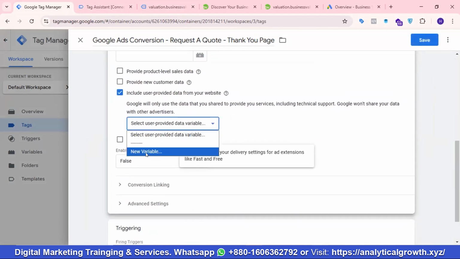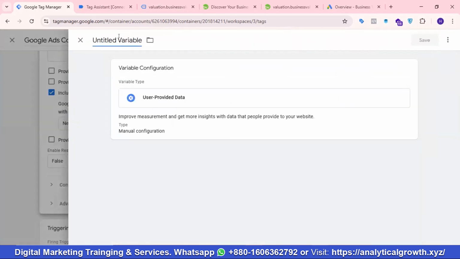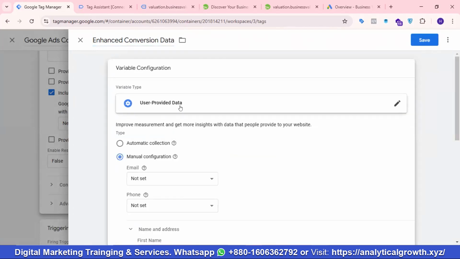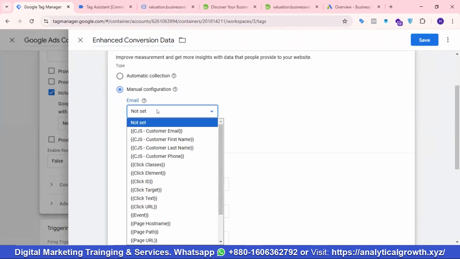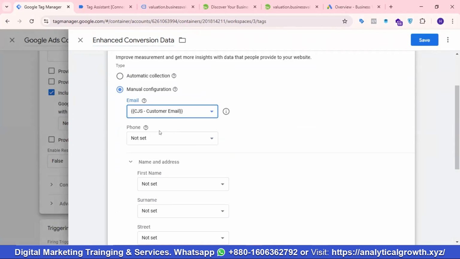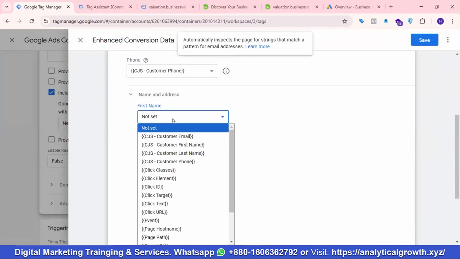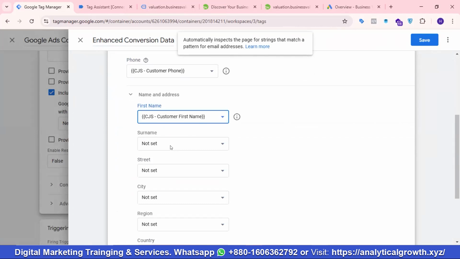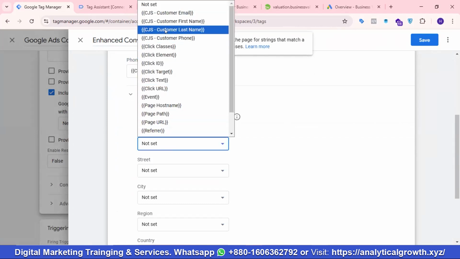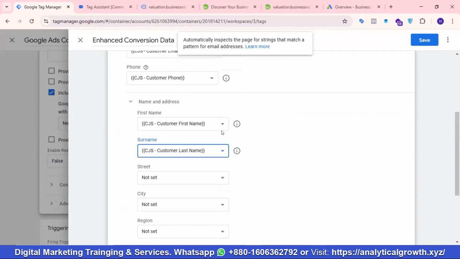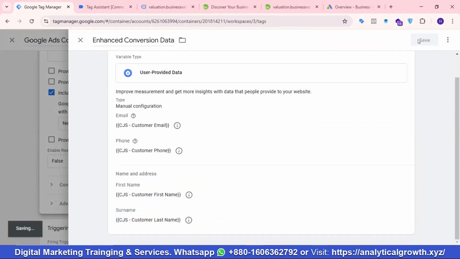Select user defined variable. I'm going to click on new variable and I'll name this variable enhanced conversion data and I'll choose user provided data. Then we have email. So in the email section, we are going to be using CJS customer email. In the phone number section, we're going to be using CJS customer phone. And in the first name, we're going to be using CJS customer first name. In the surname, we're going to be using customer last name. So this is the information we are going to be using. Then I'm going to click on save.